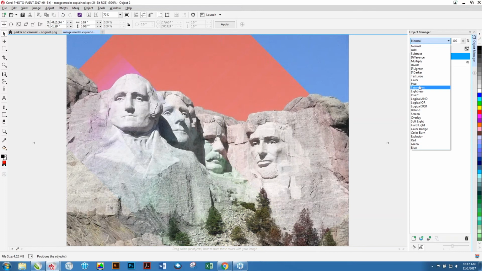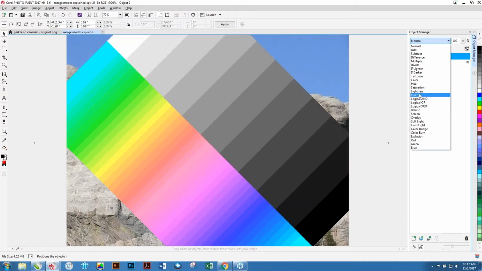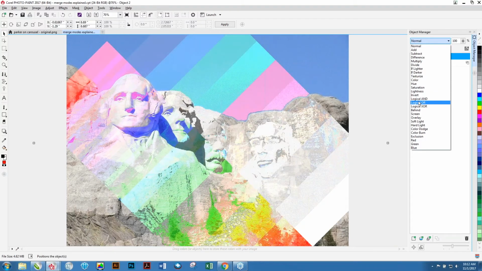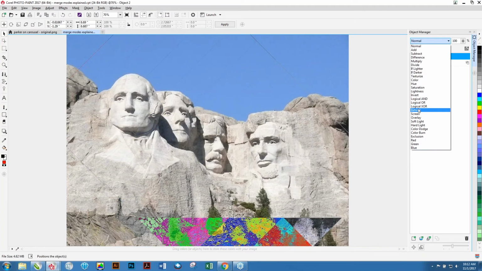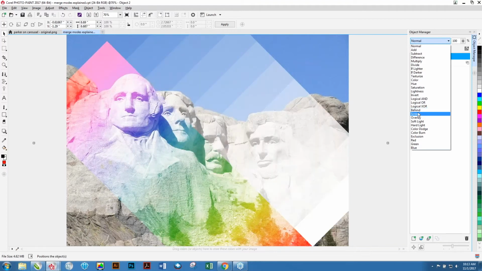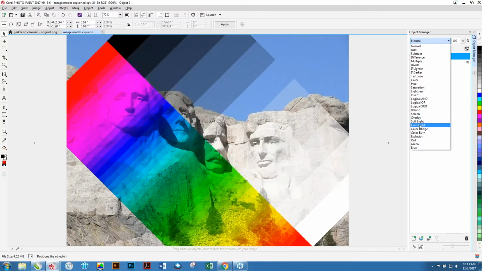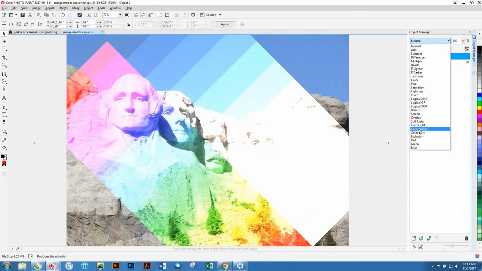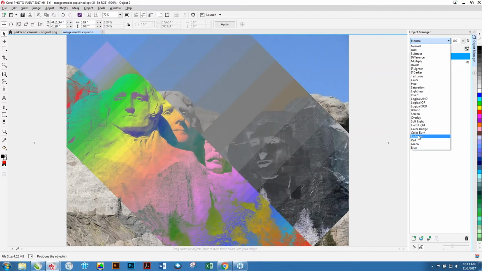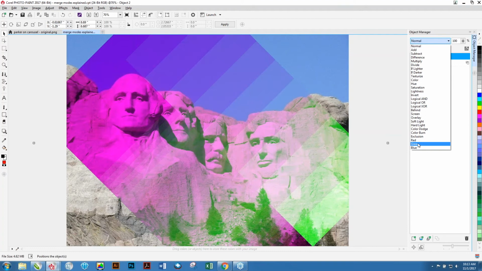Hue, saturation. Lightness, invert. Some of the logic ones. Behind, screen, which has a lightening and a slightly contrasting effect. Overlay, which is another contrast. Blend, soft light, it's a contrast blend, but it's a little more subtle. Hard light, color dodge, color burn, exclusion, red, green, blue.